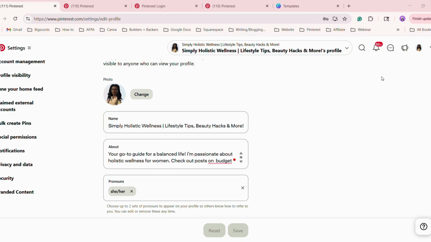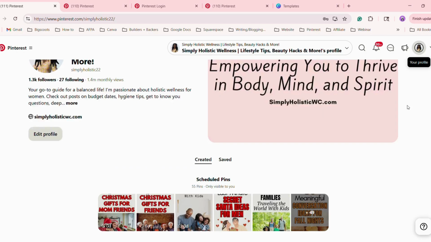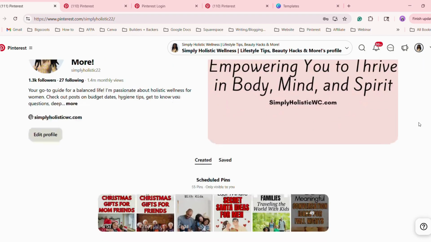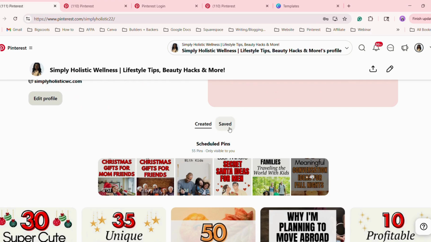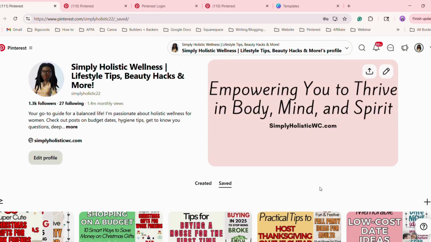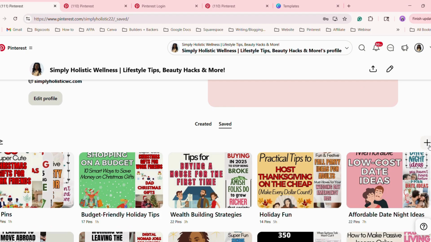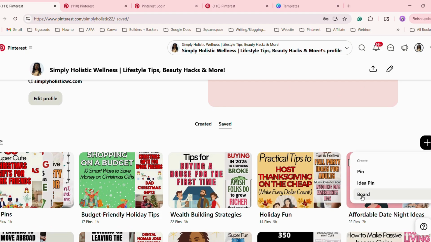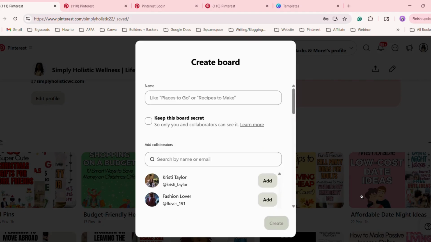So now we're going to look at creating boards. So the first thing you're going to do is click on your profile picture up here, and then you're going to go to Saved. Then you're going to go to this plus sign and click Board. So here is where you're going to name the board. So again, in our example for self-care, you're going to want to have self-care and self-care related keywords that you've researched in the name of your board.